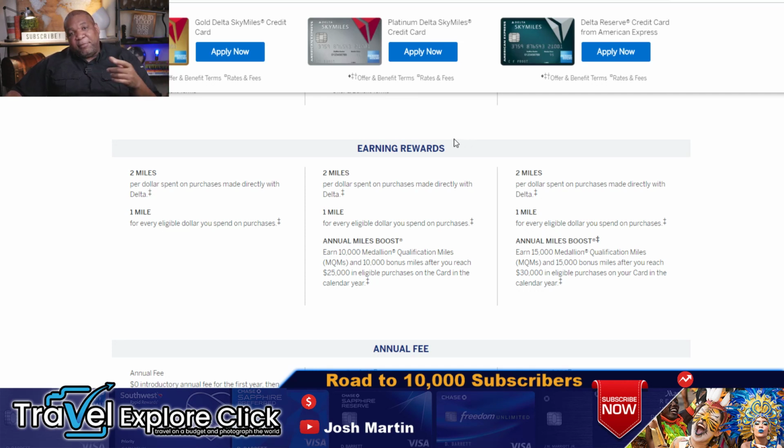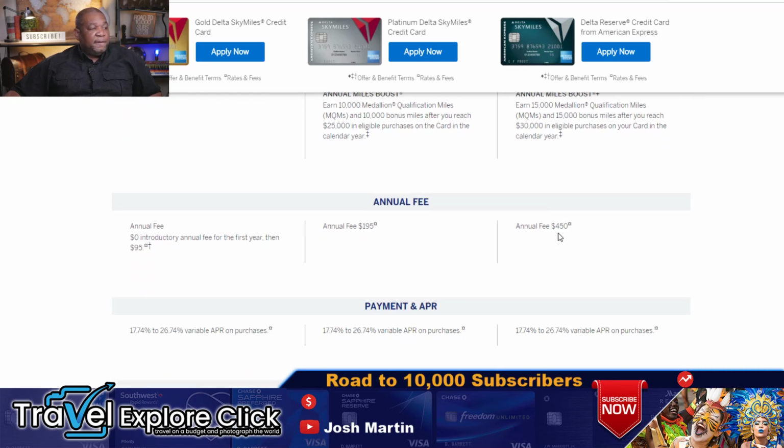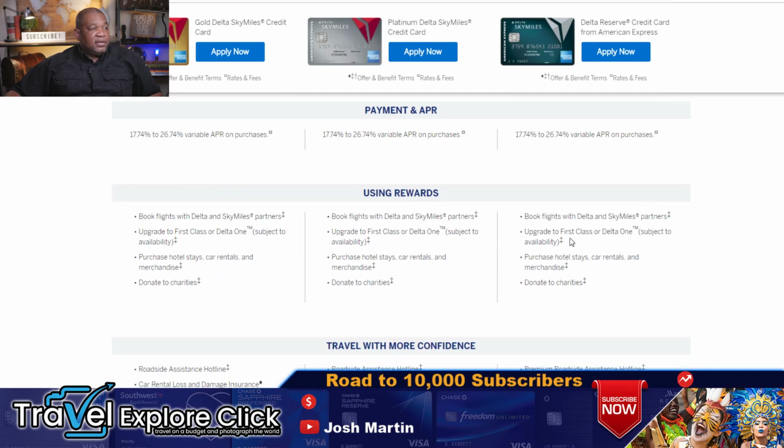How are you going to give me the same earn possibility on all 3 cards, but all 3 cards have different annual fees? And I get it, they're giving you extra bonuses here and there, but one of those bonuses should be the fact that I can earn more with the different cards. Okay. Annual miles boost, earn 50,000 medallion qualifying miles. MQM, 15,000 bonus miles after each 30,000 in eligible purchases. So you earn more points if you spend 30,000 or more. And then the annual fee there, $450.